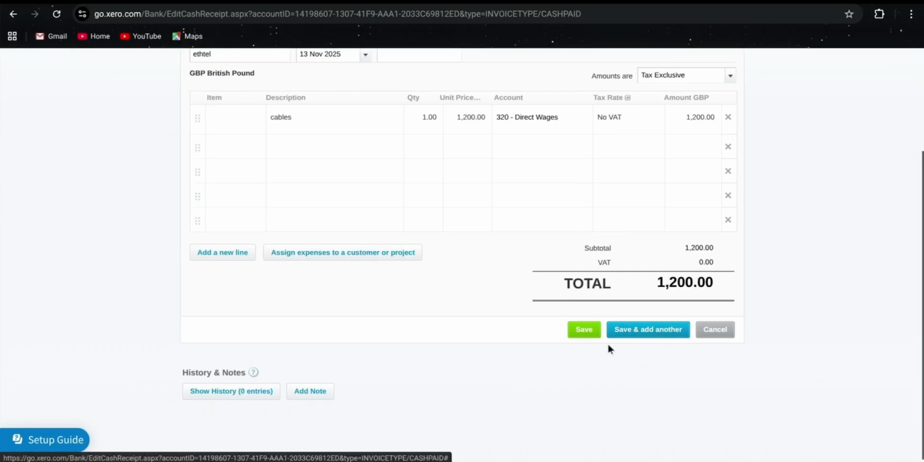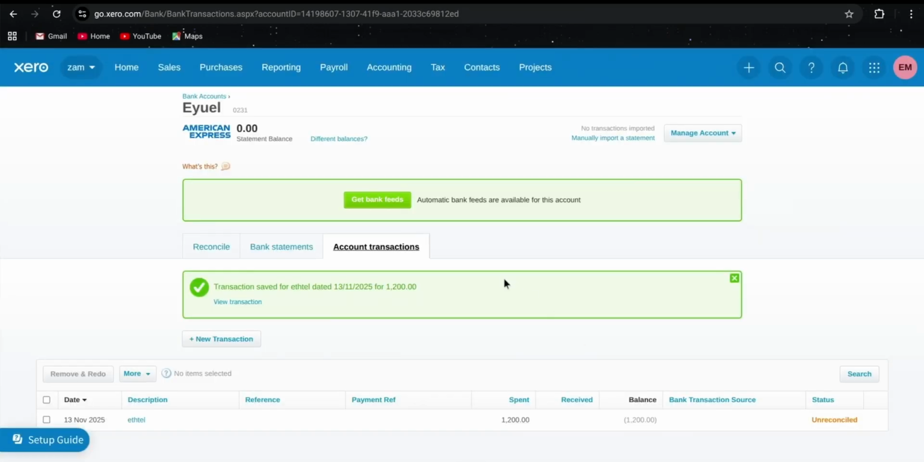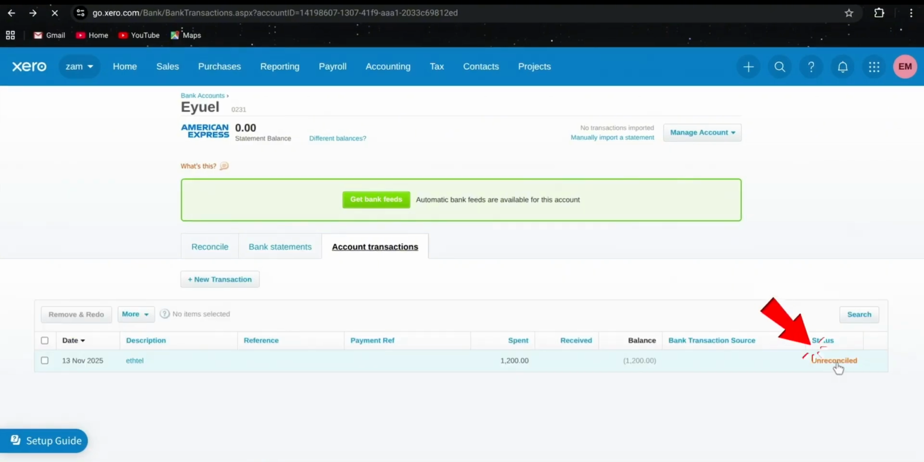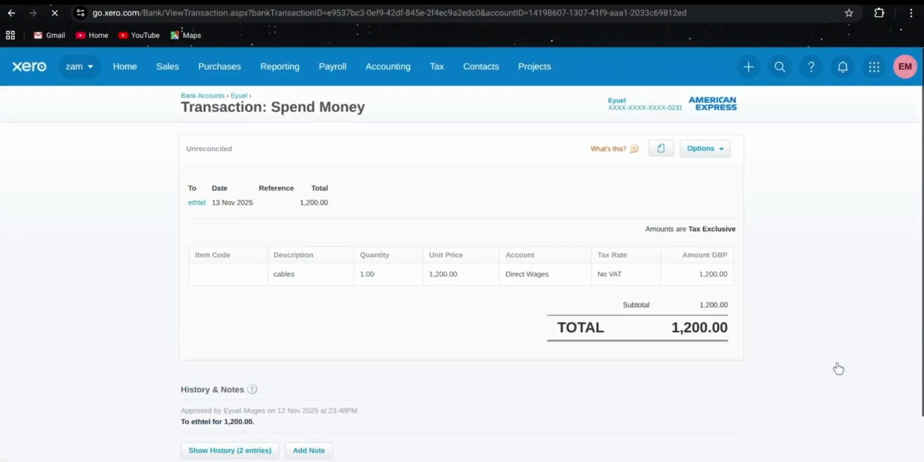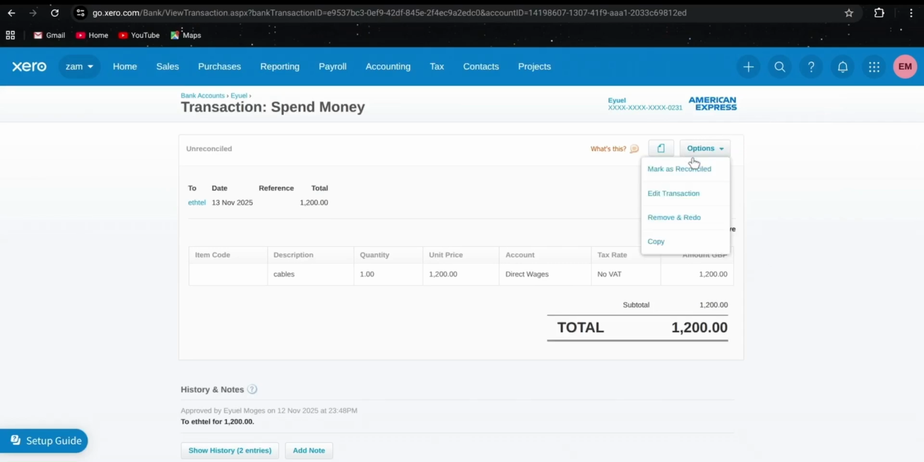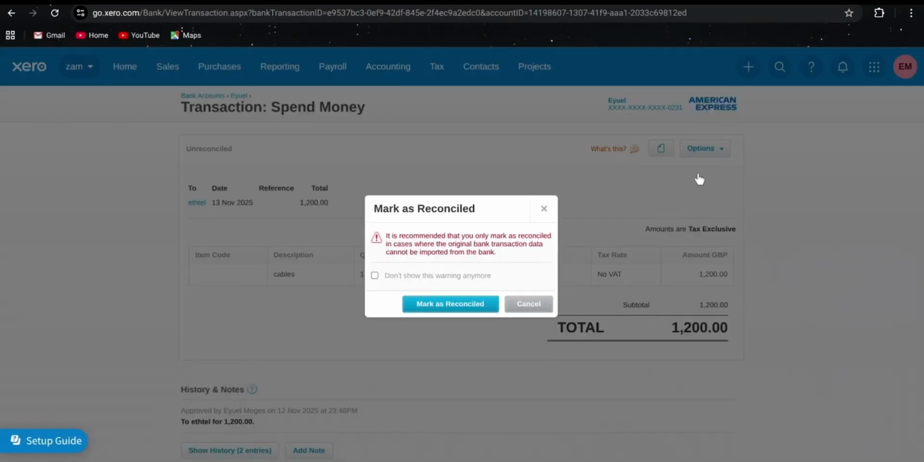Finally, reconcile your credit card transactions with your statement or uploaded bank feed to make sure everything matches. Click on the Unreconciled status, then click on Options, and click on Mark as Reconciled.